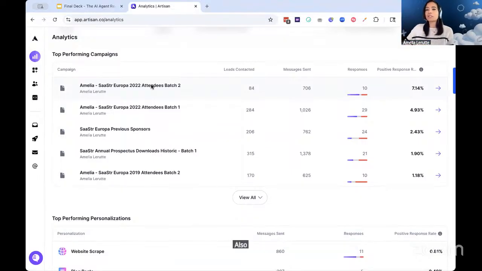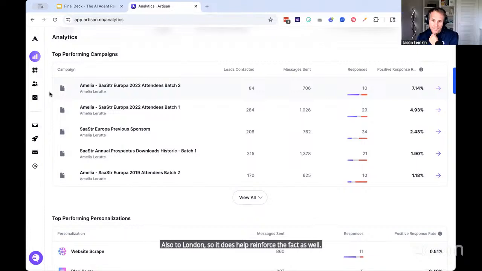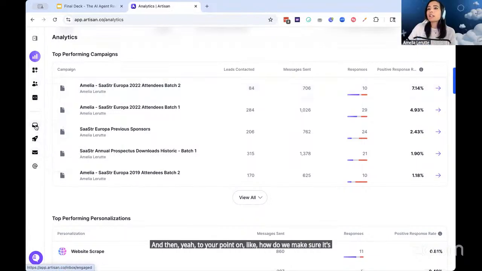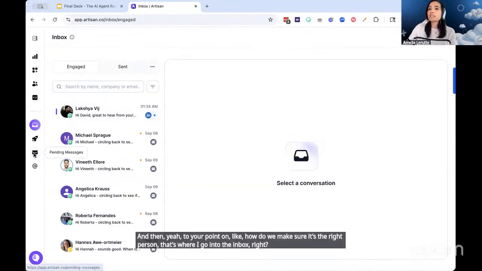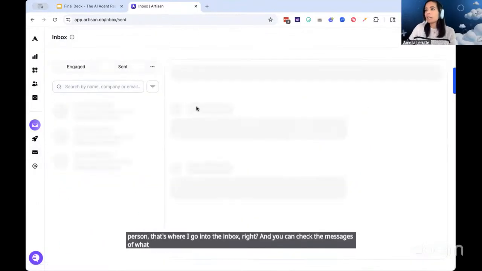So it does help reinforce the fact as well. Yep. Cool. And then, to your point on how do we make sure it's the right person? That's where I go into the inbox, right? And you can check the messages of what it's sending, making sure it's the right person.